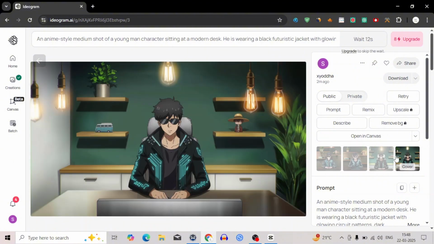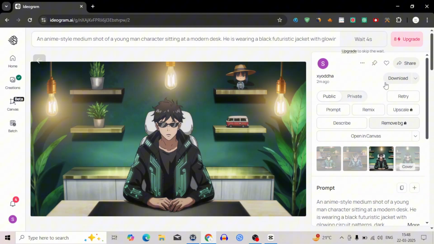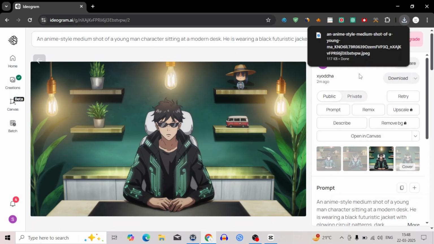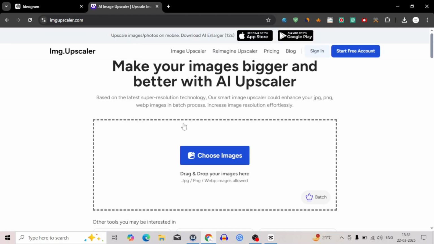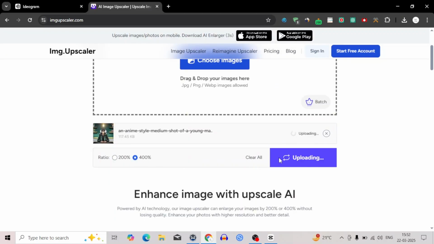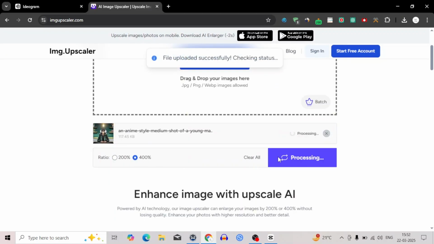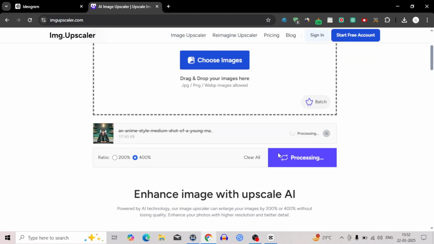Now this is downloaded, but the quality is a bit low, so now we need to upscale the image. For that, search on Google for IMG upscaler.com. Then click on Choose Image and select your avatar image. After that, in the ratio section, select 400% and then click on Upload and Start. Wait for a few moments, and after processing, click on the download button to download the upscaled image.